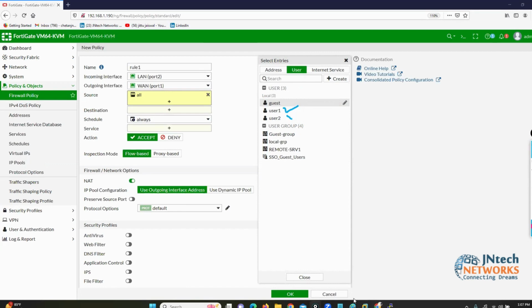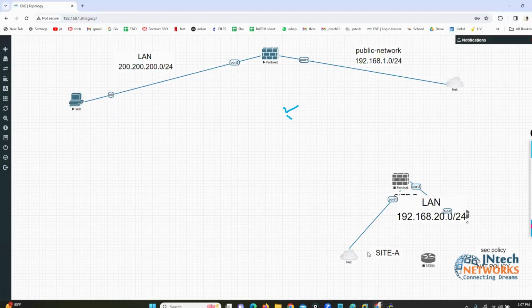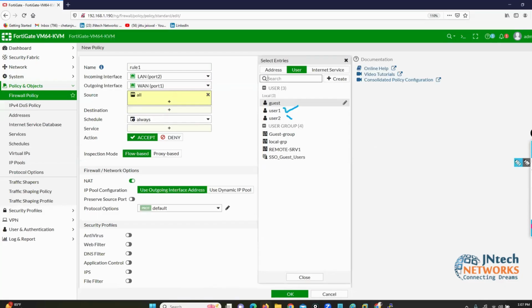Sorry, yes, can I quickly see your topology, please? Topology, yes. Yeah, let me just quickly look at it. I want to just see something. Okay, outgoing interface is port 1. Okay, no problem. Now, yeah, I got something I want to just verify. Clear now? Yeah, clear. Okay.